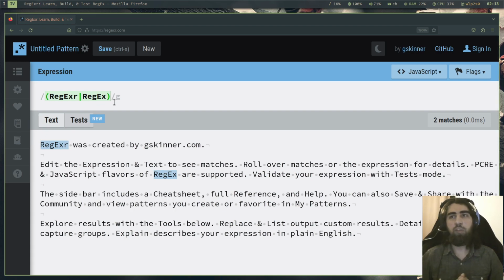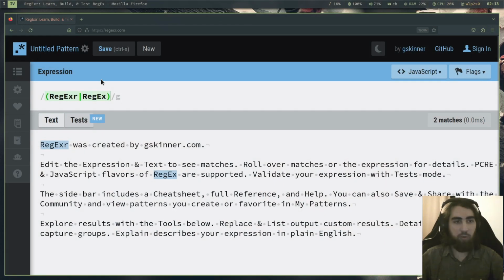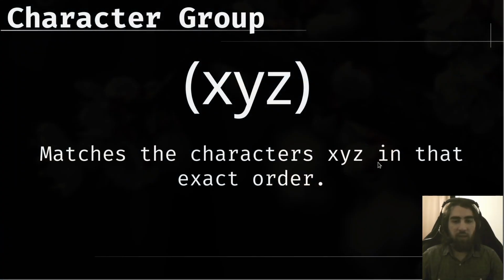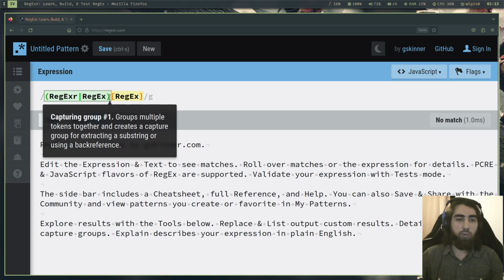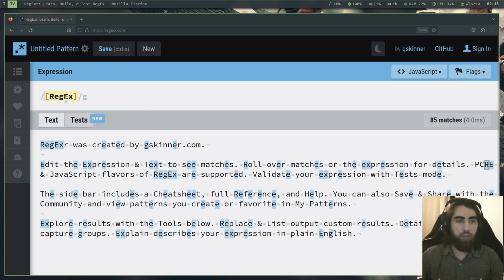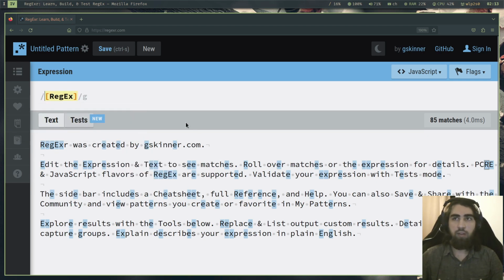And these groups are especially useful because you can then also access and manipulate these groups, and I will show you how that works. And maybe just very quickly, the characters X, Y, Z in that exact order. So it matches it in that exact order, and not like what we did over here. If I type regex like that, it would match any word that has an R or an E or a G or an E or an X in it. So that's the difference between the two.